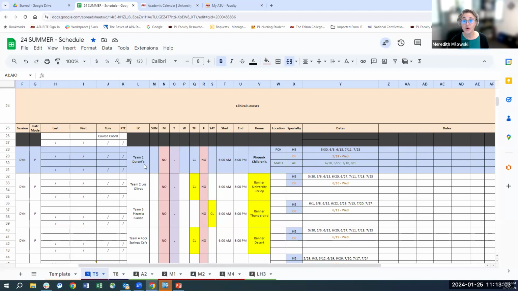HB stands for home base. That means Team 1 Durant, their home base is at Phoenix Children's. They also have a CH, which is a community day. So community health, they'll have on 5/29. And then because Phoenix Children's is just a children's hospital, they have an adult health or AH day at Mayo on these days. So remember, each clinical entry may have more than one site that you have to go to. So look at all the different dates and all the different sites to make sure that those work for you.